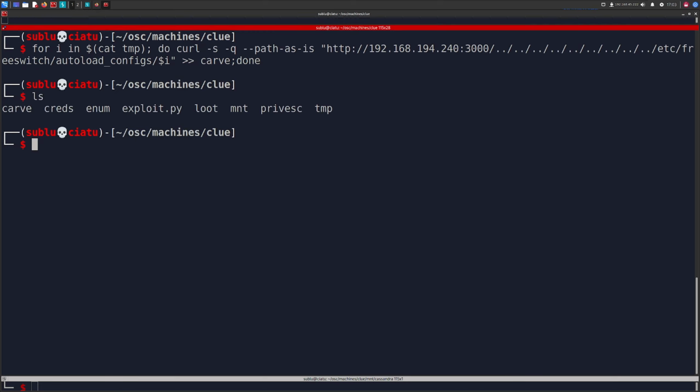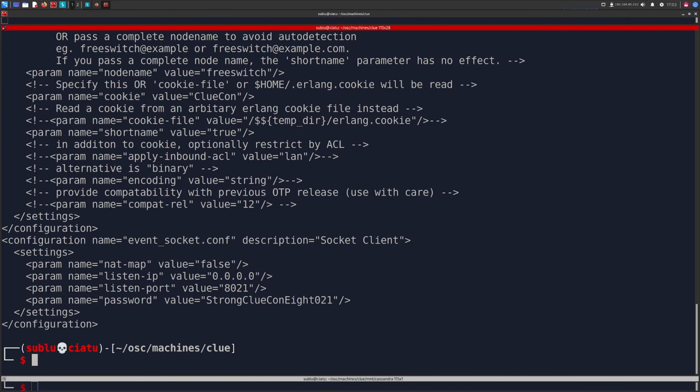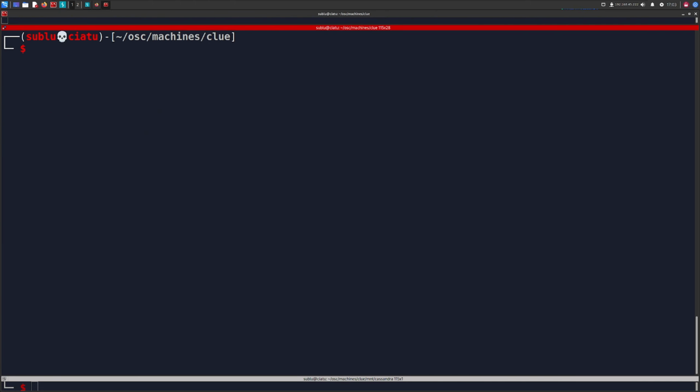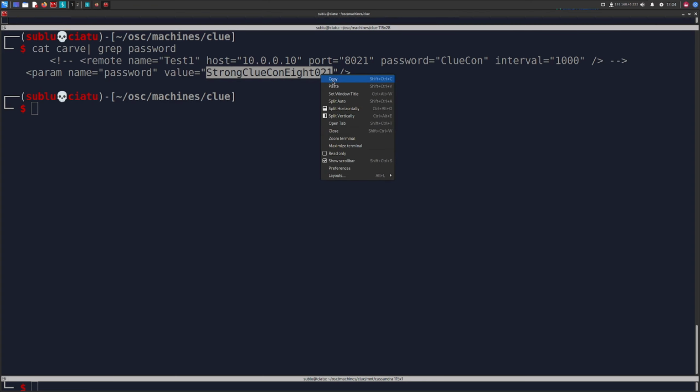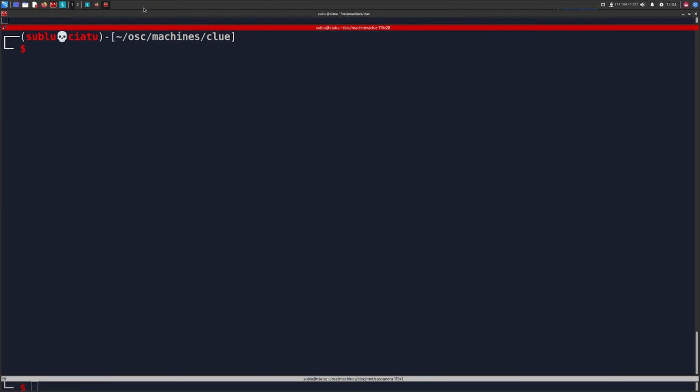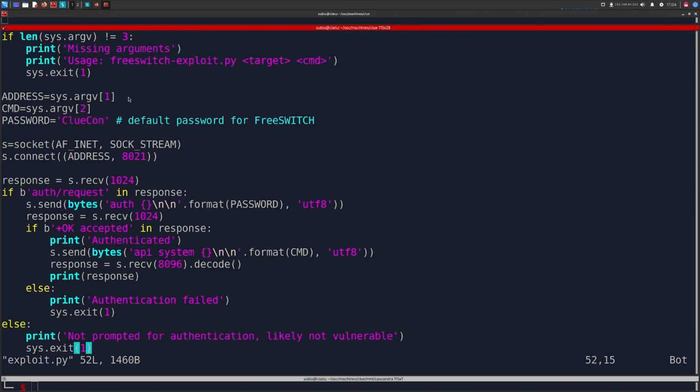That was pretty fast. Let's see if it actually worked. Cat carve. Yes, it did. So let's cat carve and then grep password. All right, we have this password of Clucon, and we have a password here with the value of StrongClueCon 8021. Cool. Awesome.